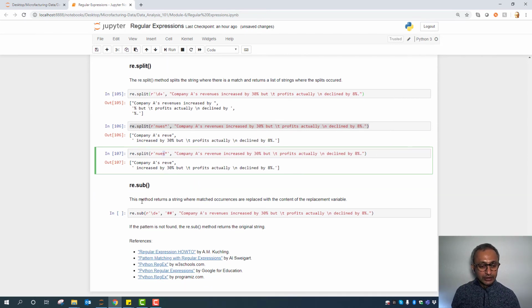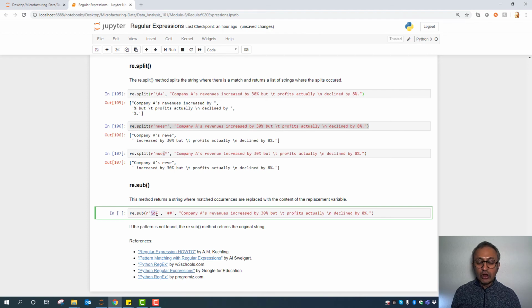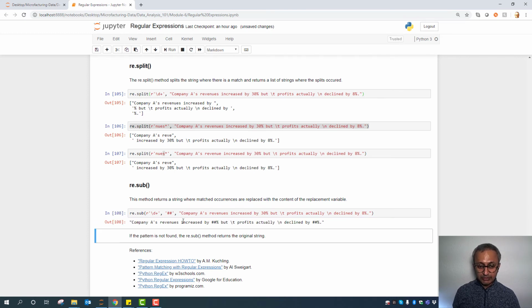Now the sub method returns a string where the matched occurrences are replaced with the content of the replacement variable. So you want to replace all integers, which is \d+, with hashtags. And that's what it does. It's basically substituting: it finds this, substitutes with this in the actual string, which is what you find.